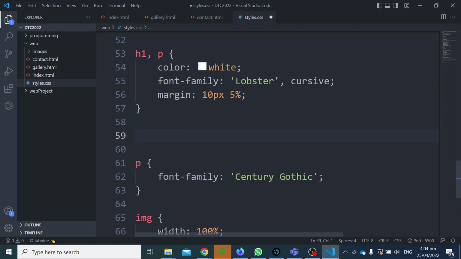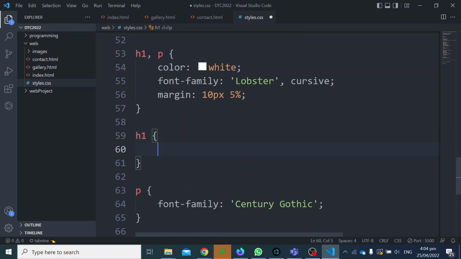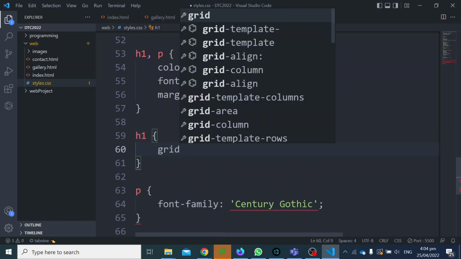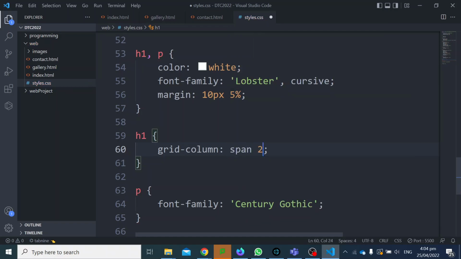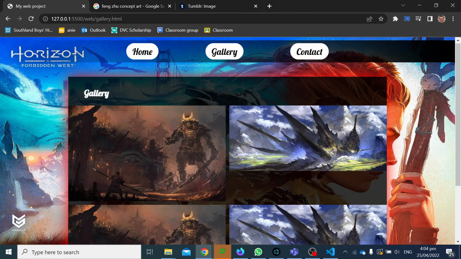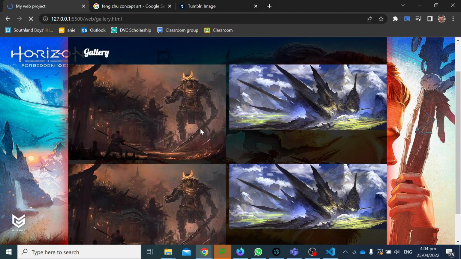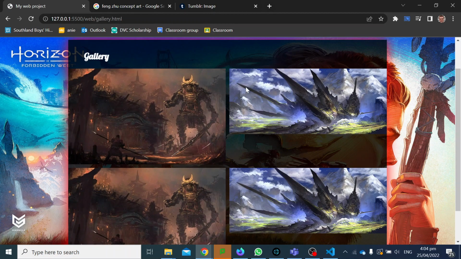So what we're going to do is I'm going to say H1. There's a separate rule here. I'm going to say grid-column, span 2. And now it goes across 2. So in here, we can get this.